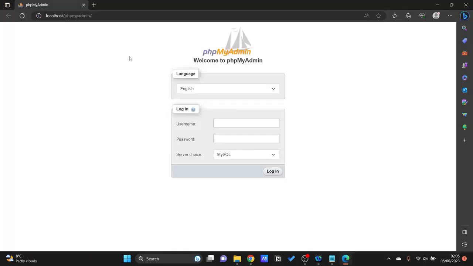Now this will take us to the login screen of phpMyAdmin in our selected browser. Now let's go ahead and log in. What we're going to do is type in the username root, and then we will leave the password blank.